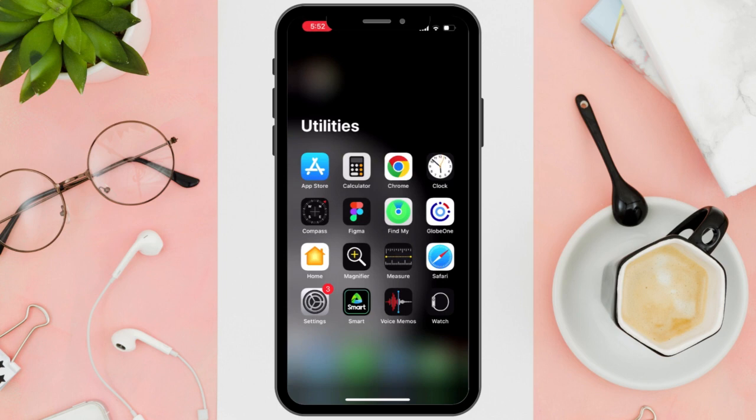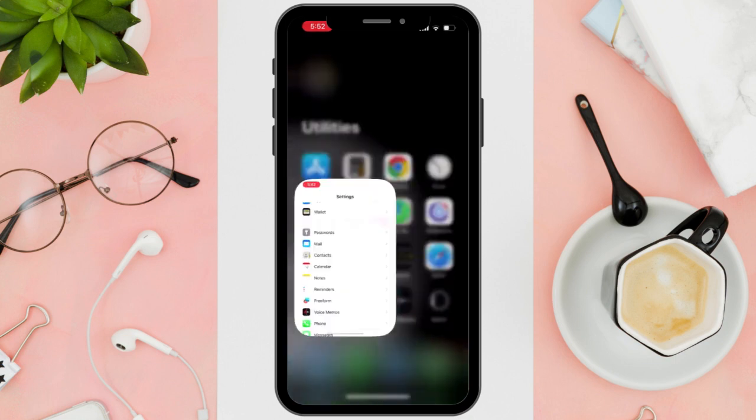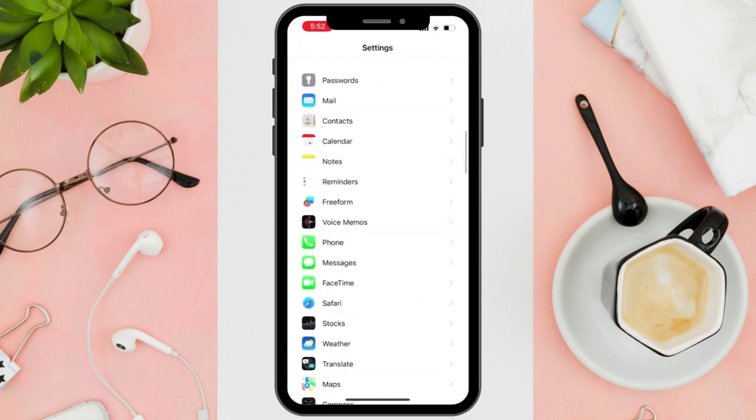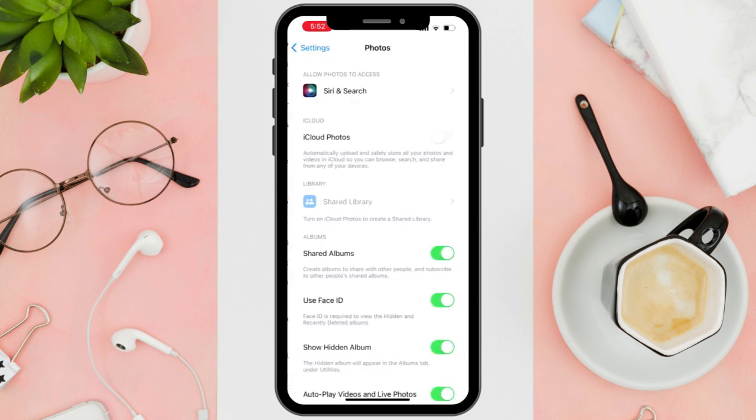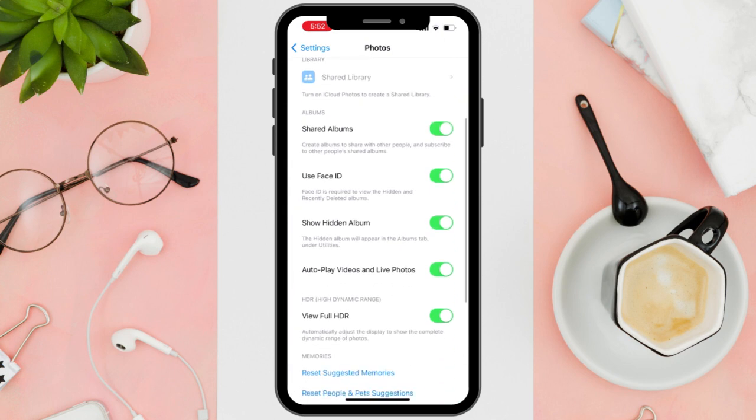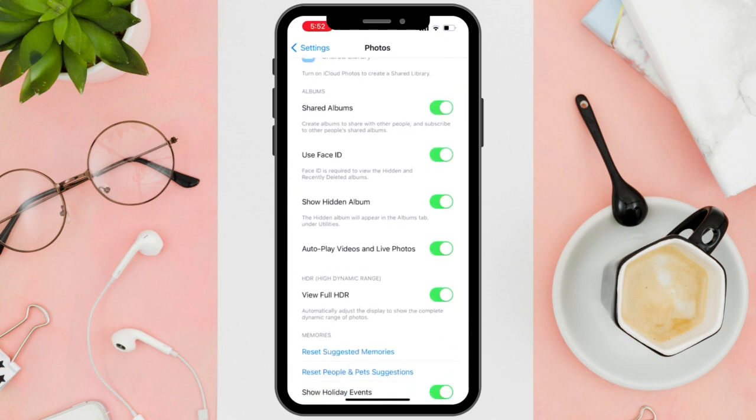Okay, first things first, if you can't find the hidden album or don't see the option to unhide the photo, just follow these additional steps. Exit the Photos app and open the Settings app on your iPhone. Scroll down and tap on Photos. In the Photo settings, just look for the Show Hidden Album option. Make sure that it is turned on, and if it's off, toggle it on.